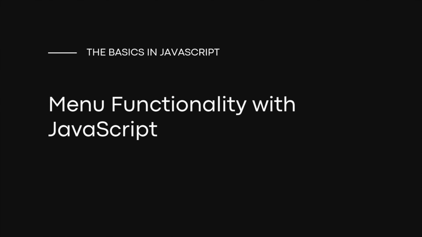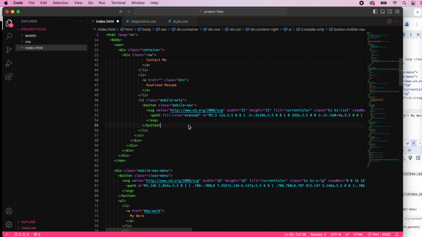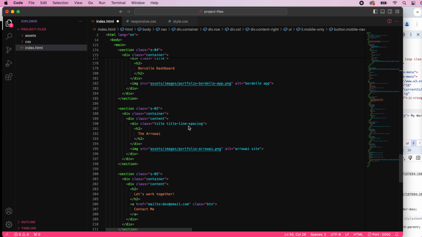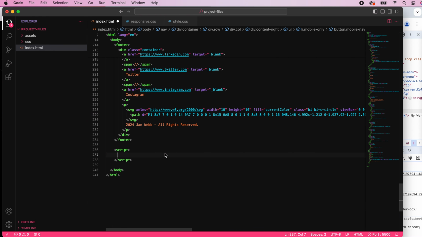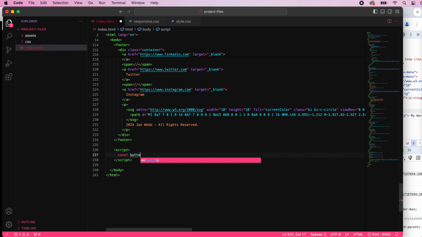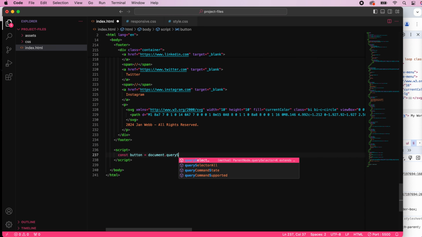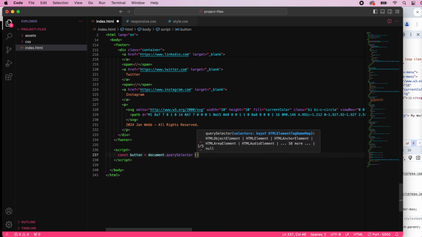Adding functionality with JavaScript. In front-end web development, it is very common to use JavaScript for document object model manipulation, for us to dynamically change the content, structure, and style of a web page in response to user interactions or other events. Inside the script tags, add the constant keyword by typing const. Give it a name of button and add the equal sign, then add the JavaScript method of document.querySelector. This will allow us to target elements from their CSS selector.